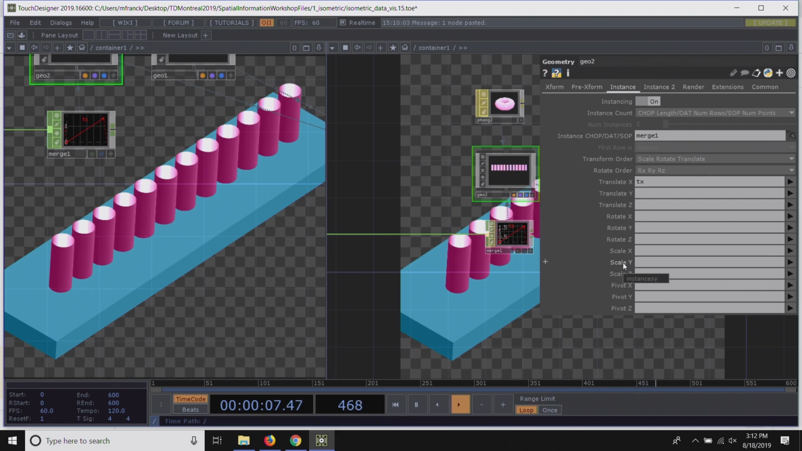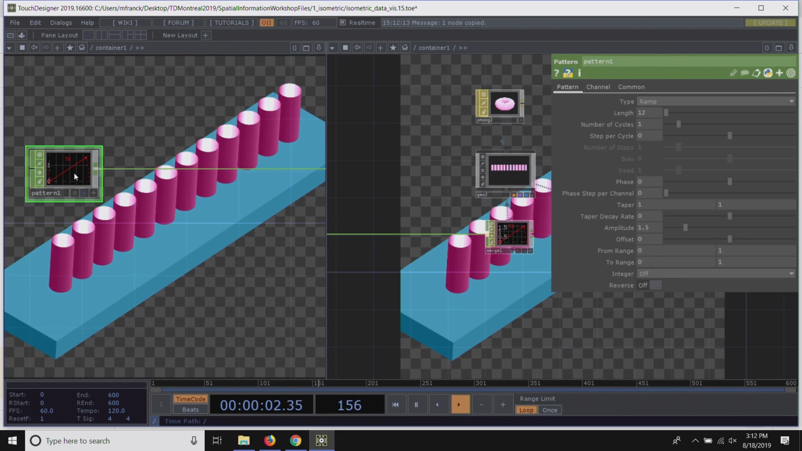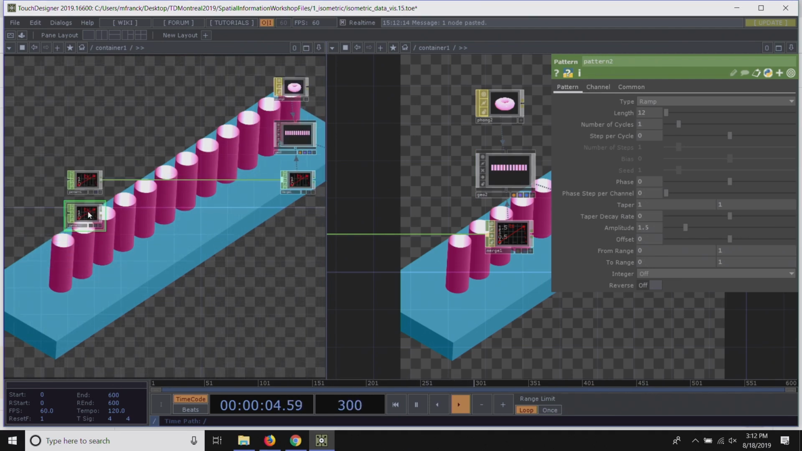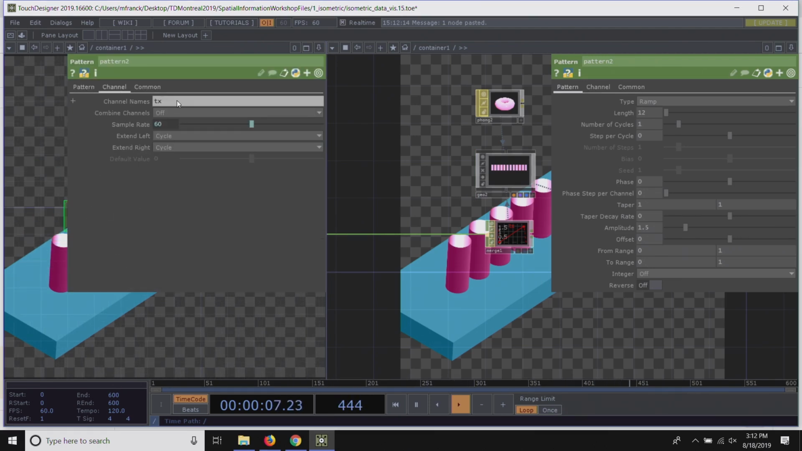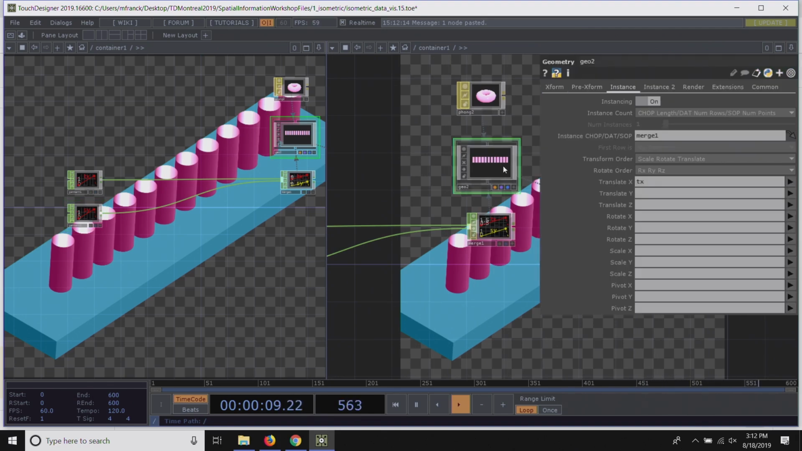So we can go back to our pattern chop. And we'll copy this and paste it. This time, we're going to name the channel SY, scale Y. So it's going to control the height. And if I hook that up, nothing happens yet because we haven't told the geometry component to use that channel. So we go back to our geometry component parameters, and we set the scale Y to be controlled by the channel that we just made, SY.